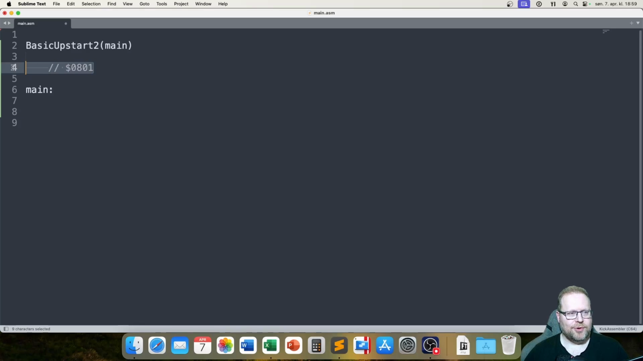So let me just remove this to make it less confusing. So right now I have empty code. I could write something like LDA #54, load 54 into the accumulator. But let's set up a variable first. So I'm gonna go a little down here, and I'm going to make my first variable.